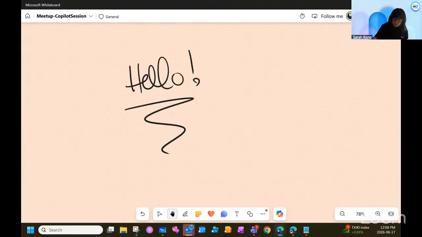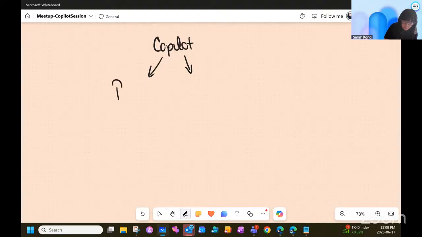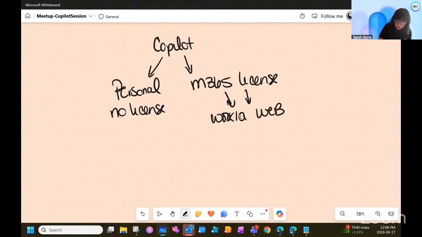But one of the things I like to talk about is that Copilot has essentially two ways that you can connect to it. There's what we call the personal, or no-license, Copilot, or there's the Microsoft 365 licensed version of Copilot. With the licensed version, you get something called Work IQ, which is essentially the ability to work with your Microsoft 365 content.